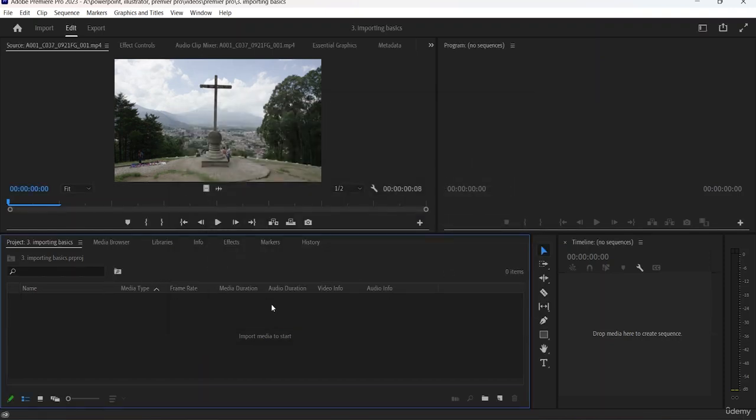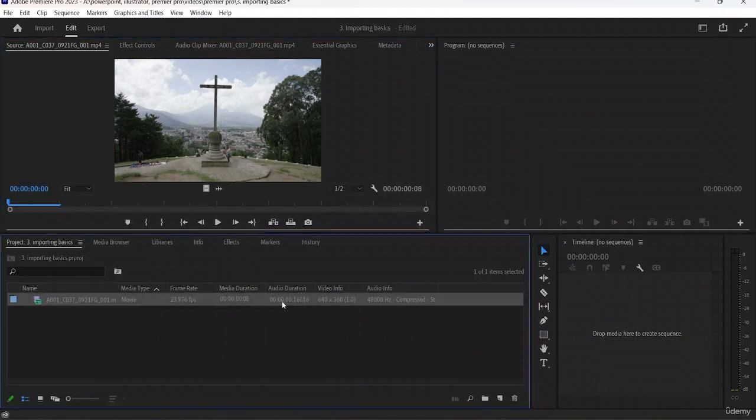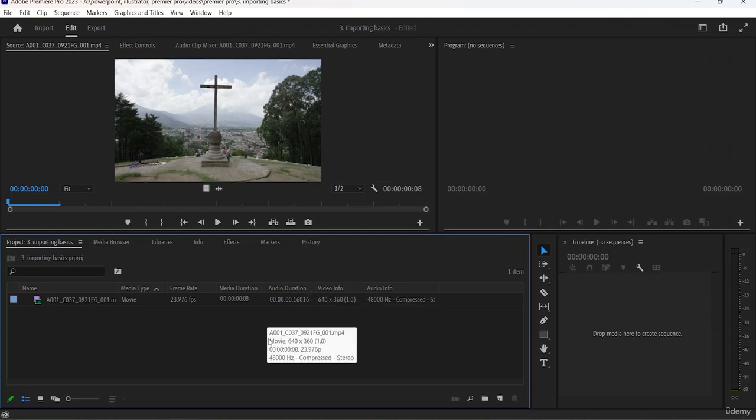And afterwards you will see that if I import a video, or even if I click and drag from our project source panel over here, these are the only pieces of information that will be shown to me. You can see the frame rate, media type, media duration, audio duration, video info, and audio info.